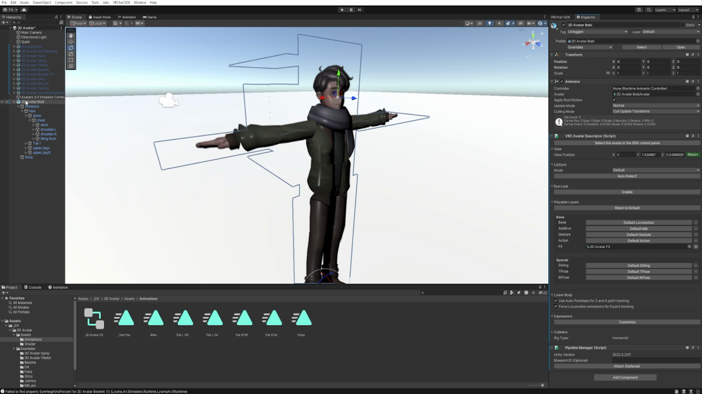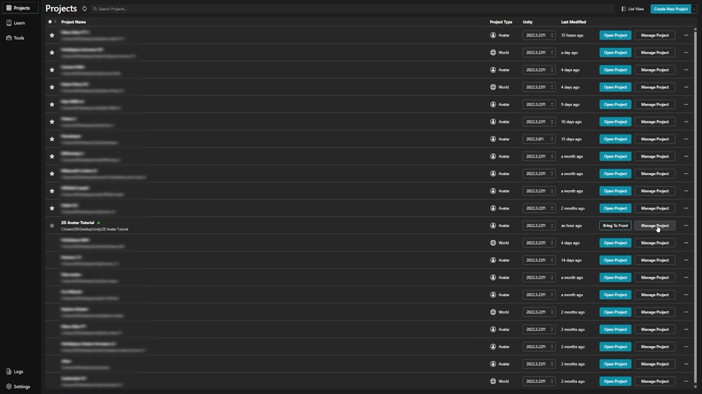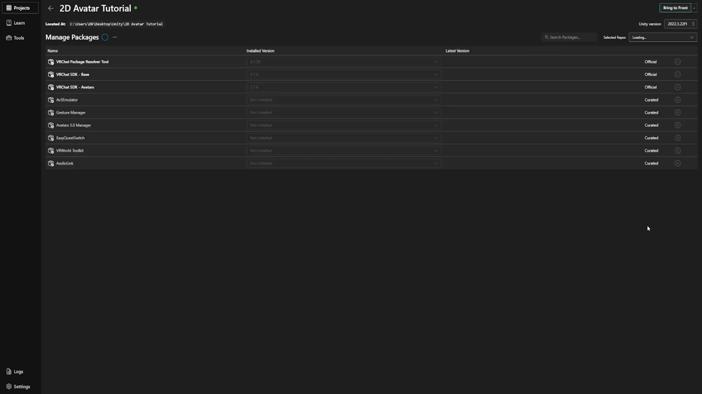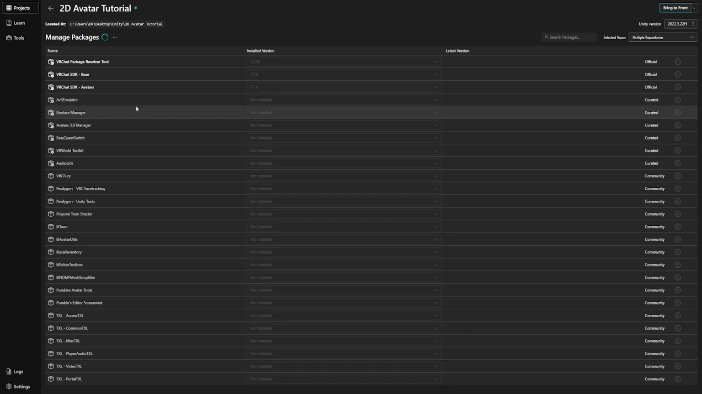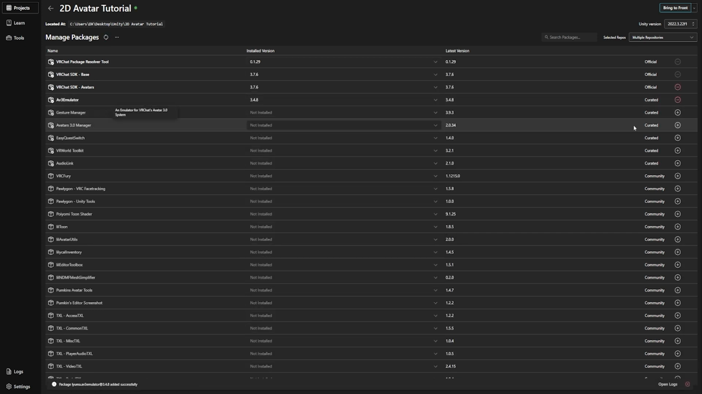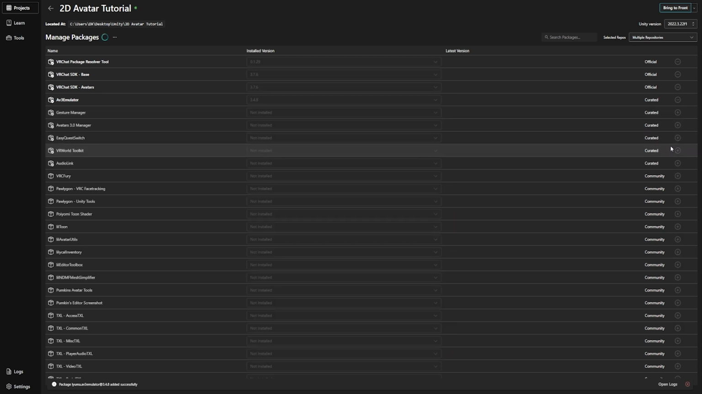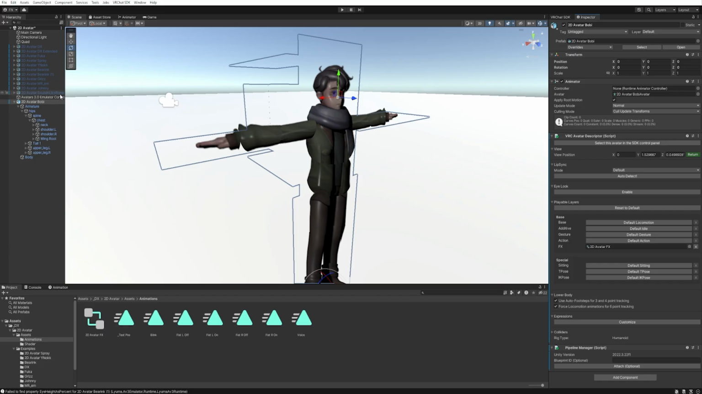And to test it, make sure you have the AV3 emulator, and the easier way to do this is to add AV3 emulator to your scene. To do this, go to your Creator Companion, click manage projects on your project, and click here to add AV3 emulator and gesture manager. These are packages that are already included by default, okay? So AV3 emulator and gesture manager.